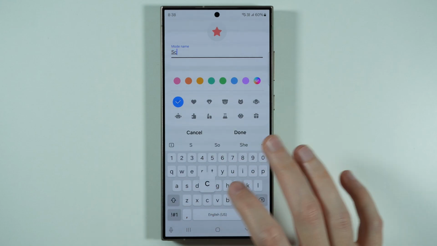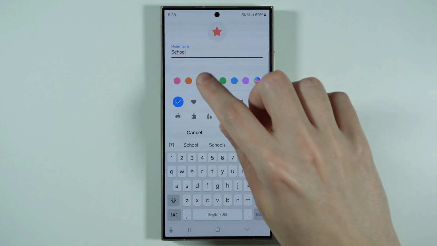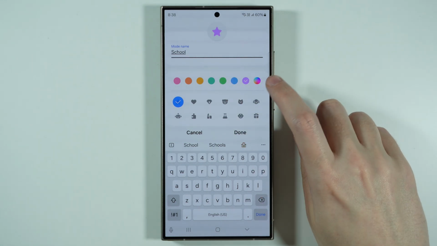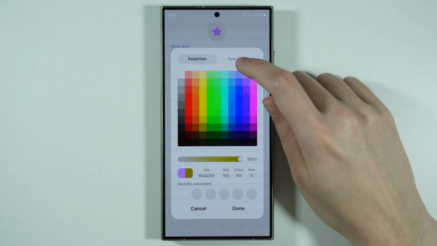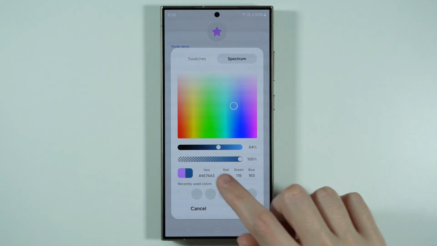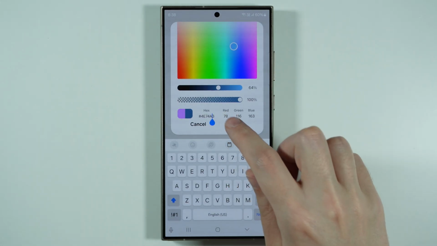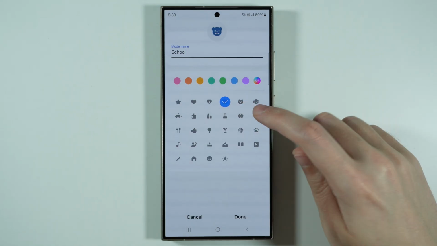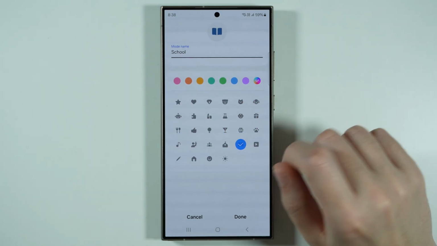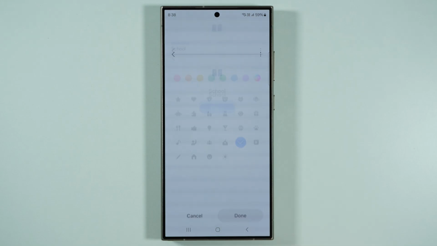So let's say we're gonna name it school. Then we can choose the color of the icon. You can also choose the color picker over here, where we have these swatches, or we can go to the spectrum and use a specific code. You can also use hex codes and RGB. Besides that, we can choose the icon itself. So let's say you're gonna choose this one, and then we can press done.